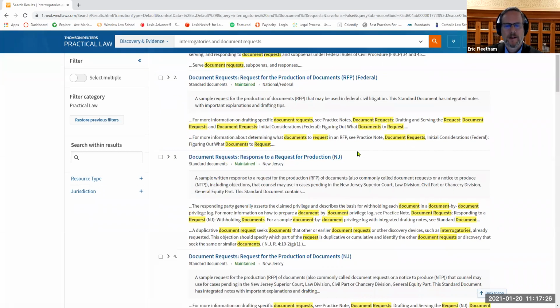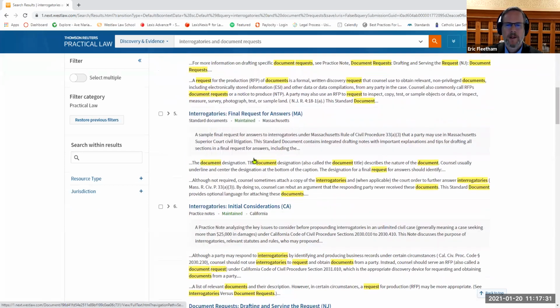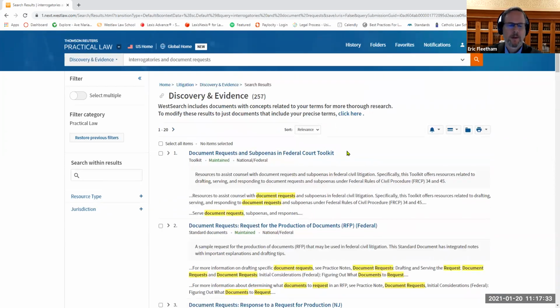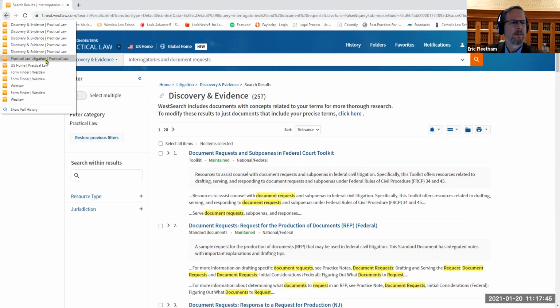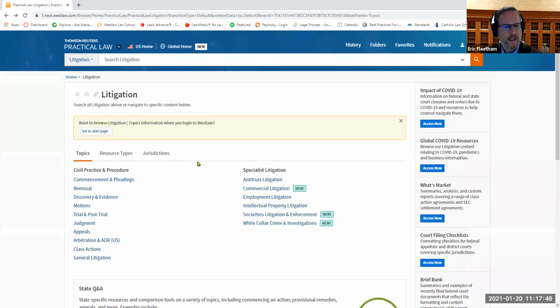We don't want New Jersey, so we would skip that one. So there is some helpful information specifically related to practice in federal court. And the other one I wanted to show you relates to motions. So I'm going back to Practical Law. So I went over commencement and pleading, went over discovery, and now I'm clicking on motions.